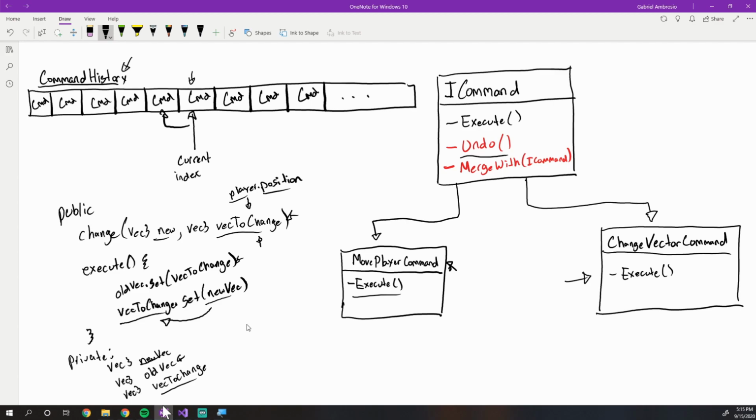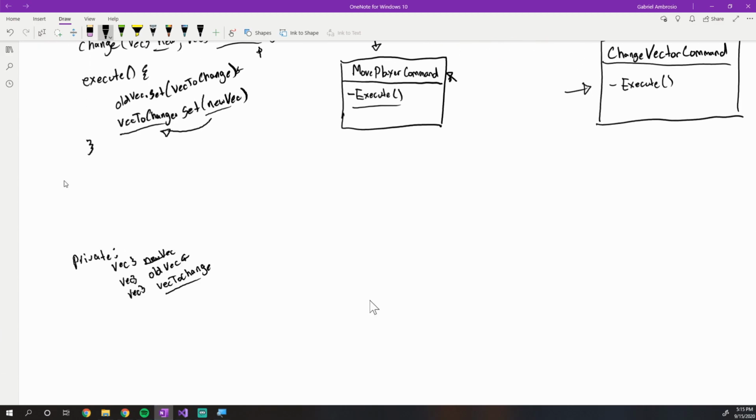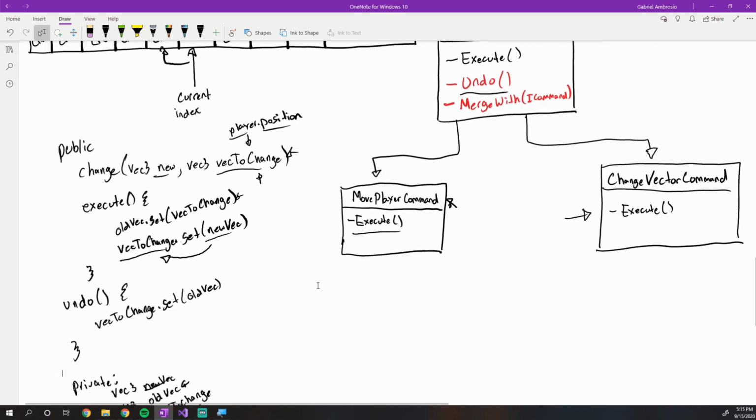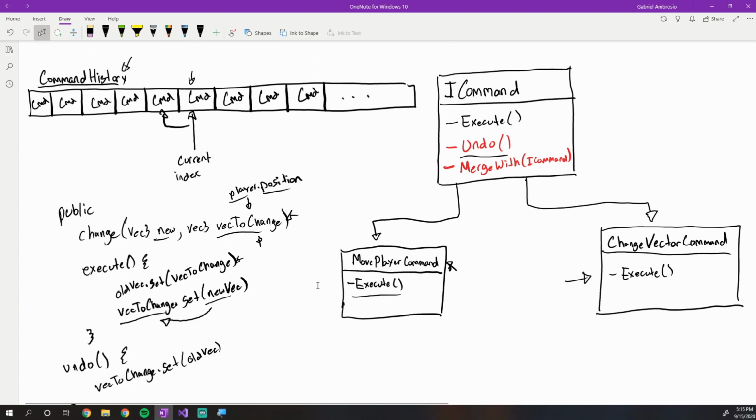Now, implementing undo is actually pretty easy, right? Because undo would look something like this. If we want to undo, all we would have to do is say, okay, vec to change dot set old vec. That's literally it, okay? How does this work? So basically, say you have this command history object, right? And you would have a function in here that's also called undo. And so this is like your master undo. He does not care about any implementation details. All he does is call this abstract, this virtual method undo on the current command you're pointing at.